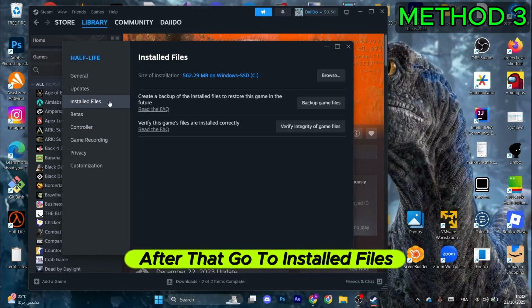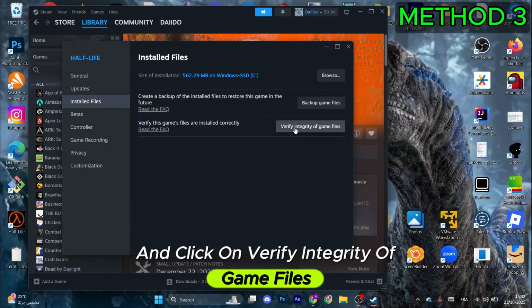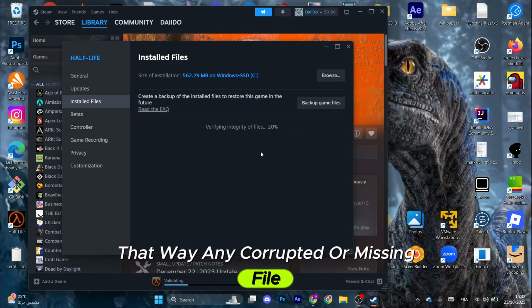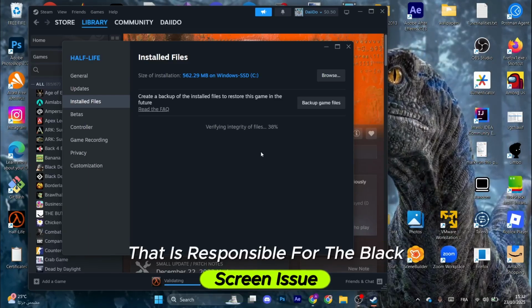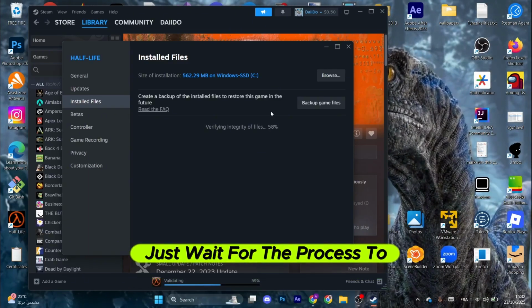After that, go to installed files and click on verify integrity of game files. That way, any corrupted or missing file that is responsible for the black screen issue will be automatically fixed. Just wait for the process to finish, and that's it.